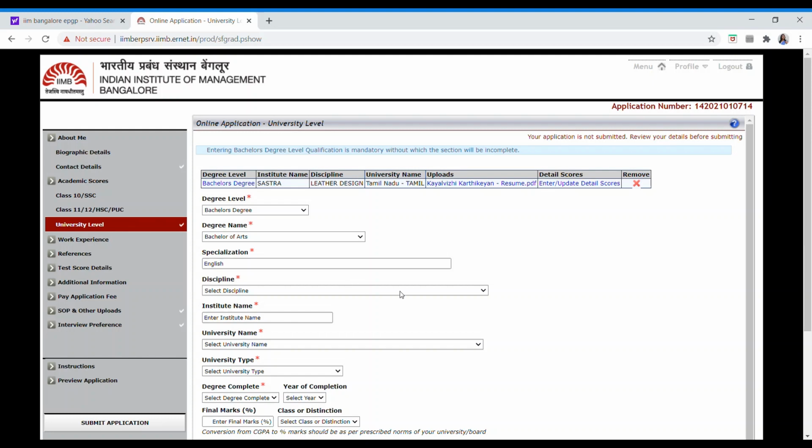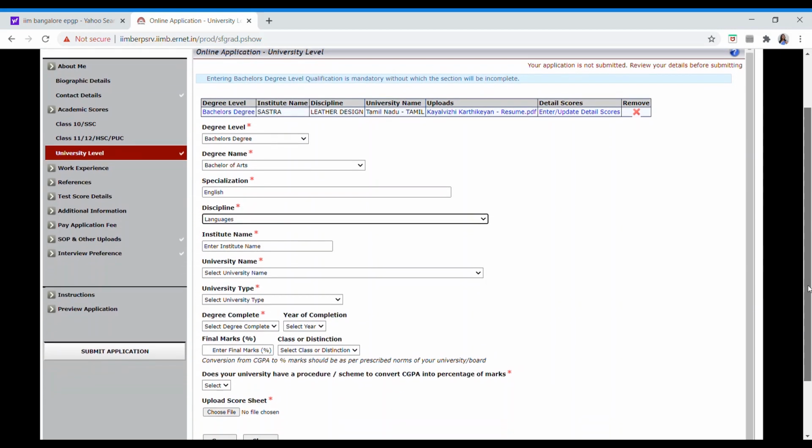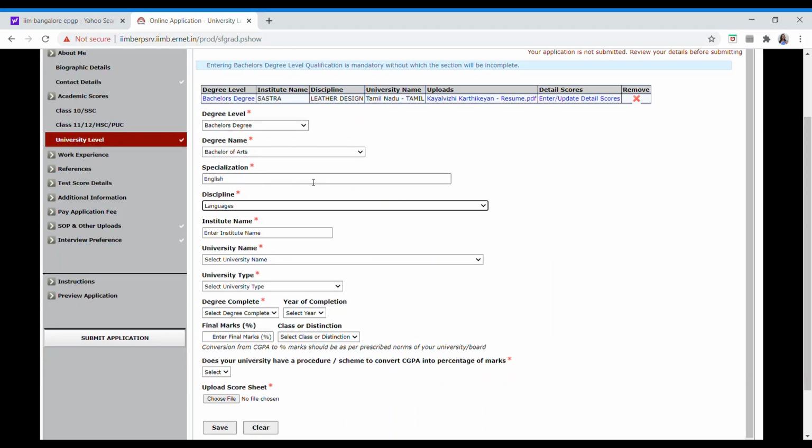Your discipline, if you really want to focus on, it could be languages or whatever. So here it will be specialization. If it is engineering, you call it engineering, computer science engineering, that is what goes to the discipline. And then your institute's name, I'm just mentioning my institute's name, and the university name is arranged in alphabetical order based on your state. So if I have to search for Sastra University, I should not go to S, but I should go to Tamil Nadu, T, and look for my institution's name. That is what I'm doing here.